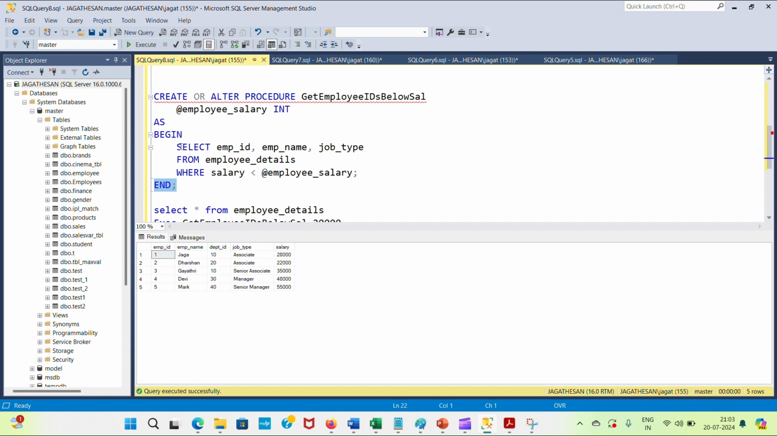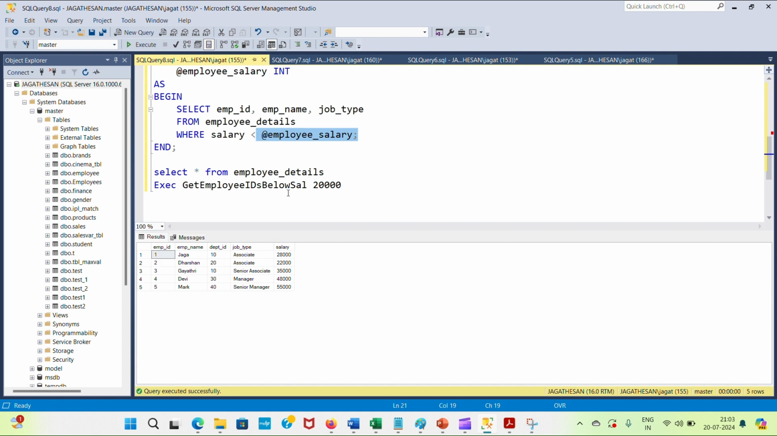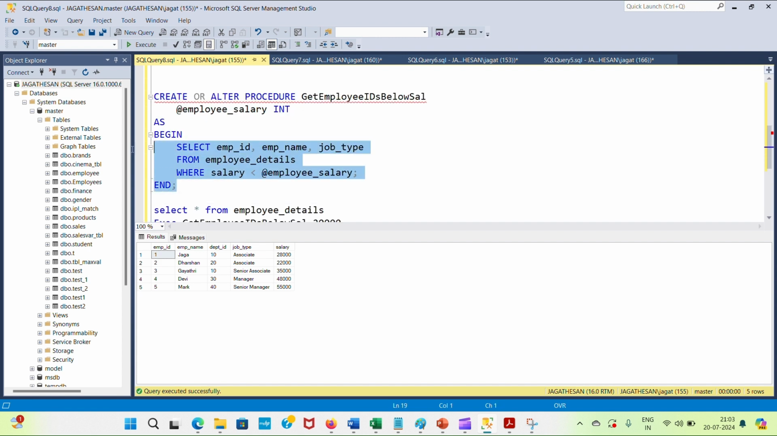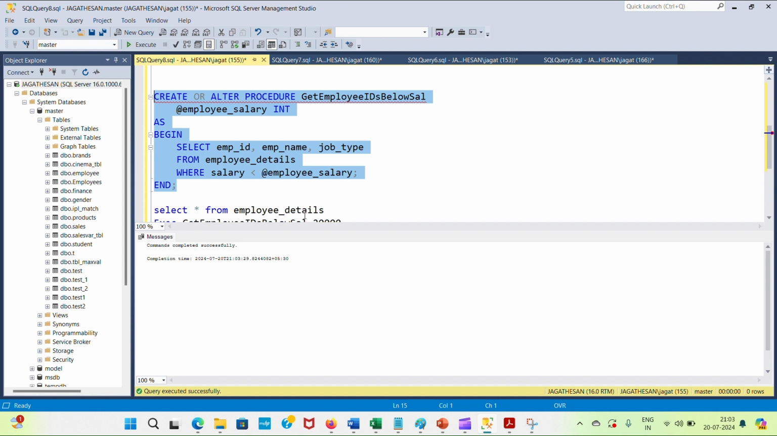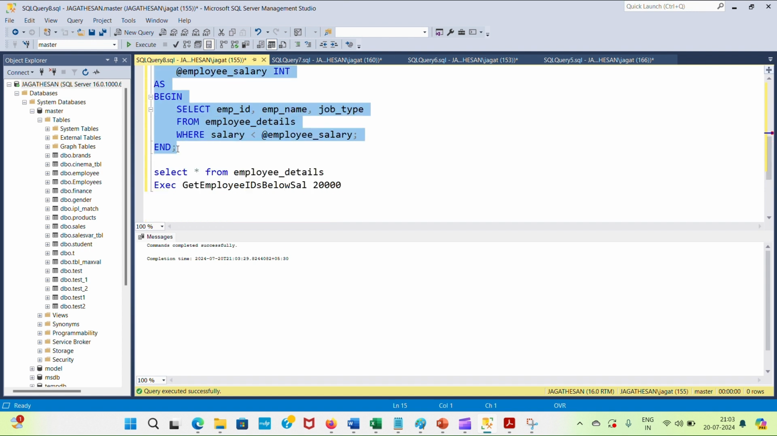So I'm using whatever select query I want: select employee ID, employee name, job type from the employee details table where salary is less than the user-entered amount. So now I'm going to create the procedure. The procedure is created. Now I'm going to execute it using the EXECUTE command with the procedure name, and I'm passing the value 20,000. Let's see what the output is.